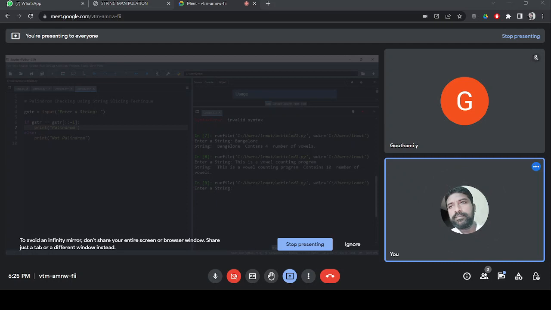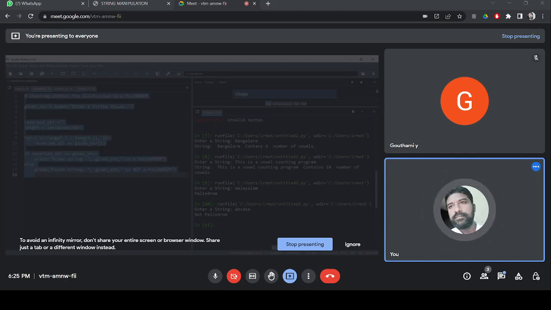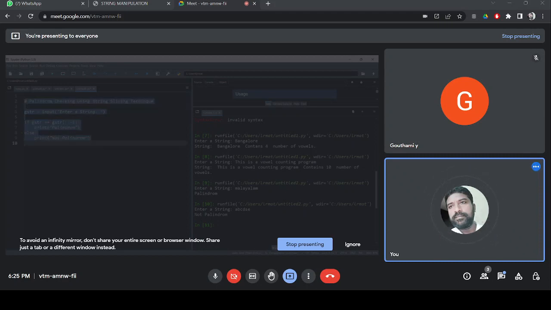I'm running the program. Now I'm typing Malayalam. This is a palindrome, I know. Palindrome. Now I'm checking again. A, B, C, D, E, F. Not a palindrome. Perfectly running the program. So, how many lines of program? This much. Now, you check how cluttered the program is when checking whether the given string is a palindrome. This is the program I originally wrote, also available in your slide. But I changed the program by means of the slicing technique. Now this program also, let me copy paste in your WhatsApp.